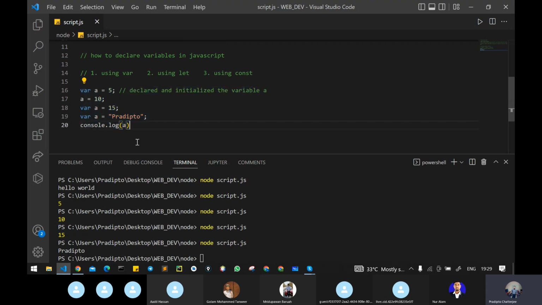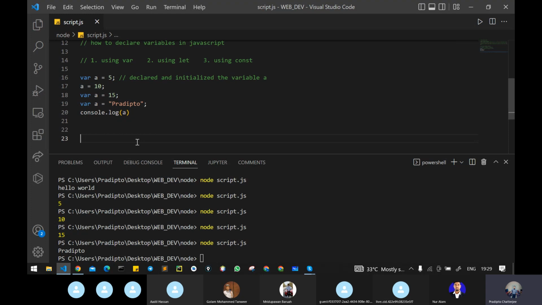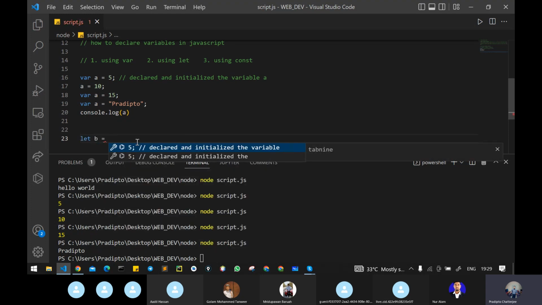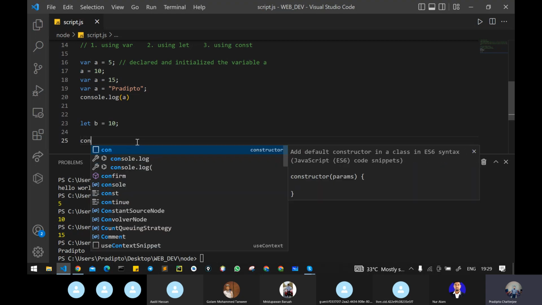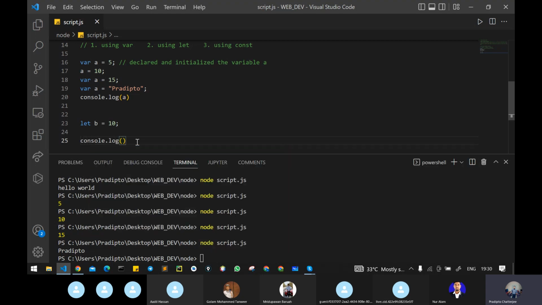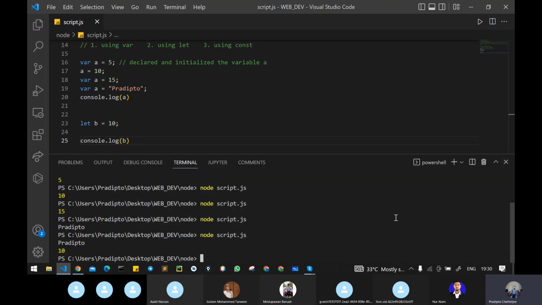All right. Now we are going to see how to declare a variable using the let keyword. So I will just write let. B is a new variable, and I will not specify the type because JavaScript is a dynamically typed language. What I will do, I will assign a value. Let's say I'm assigning the value 10. I will print this B. When I execute this code, you can see this value is 10.